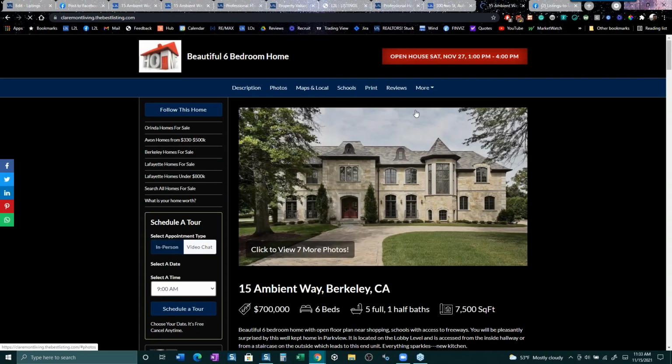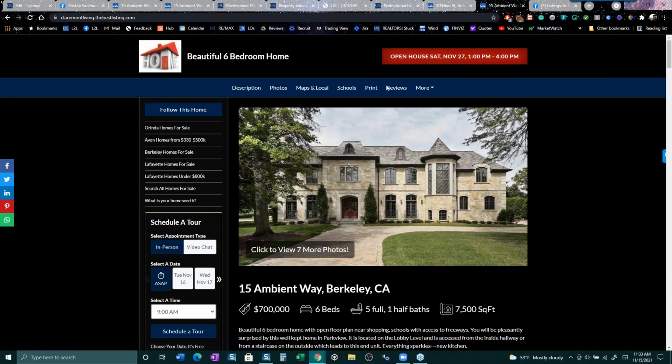this drives us to a single property website. And that's how it's designed by default. If you wanted to customize it, you could customize it. I don't really think it's worth it. This works really well, okay?